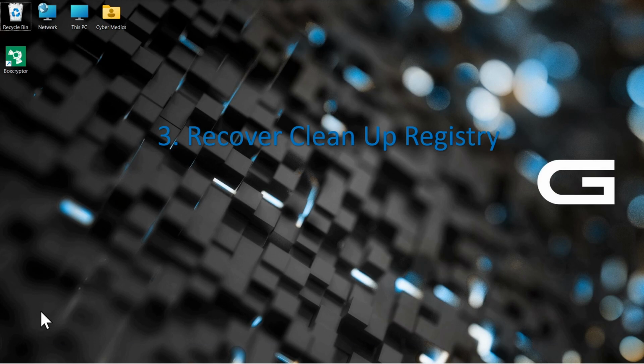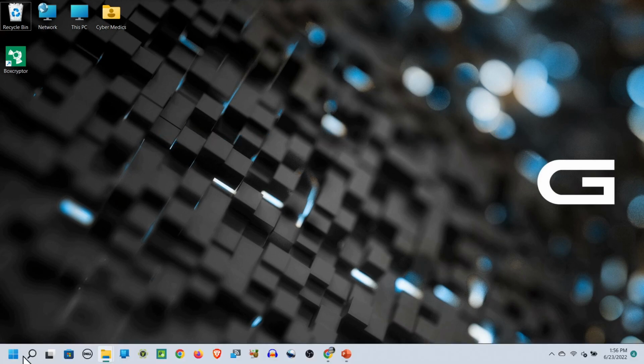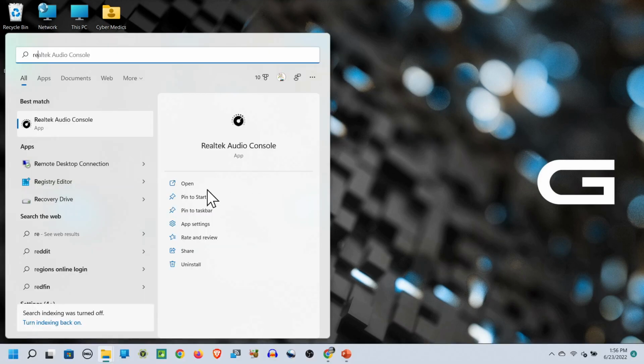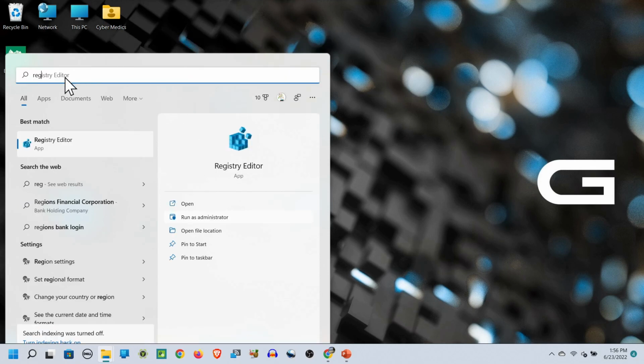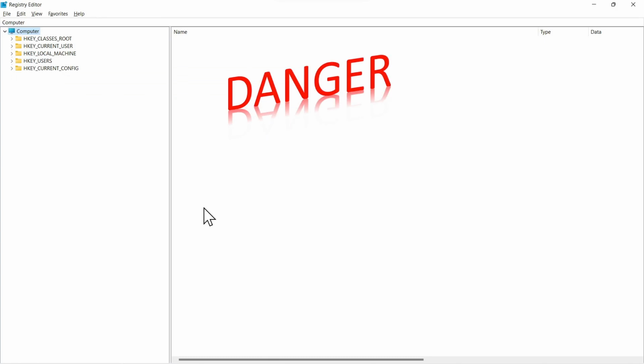Step 3 is to clean up the registry. We'll come down to the Start icon, click on that. Navigate to Registry Editor. Make sure you select Run as Administrator. And a word of caution here, editing your registry can cause your system to become unstable and/or unusable.